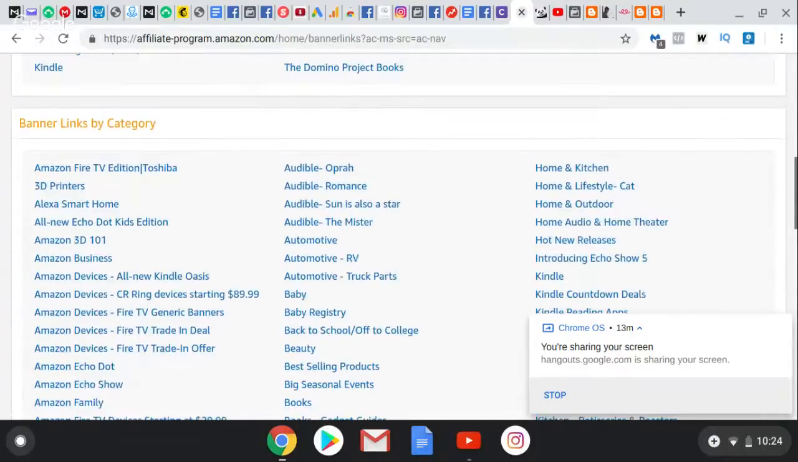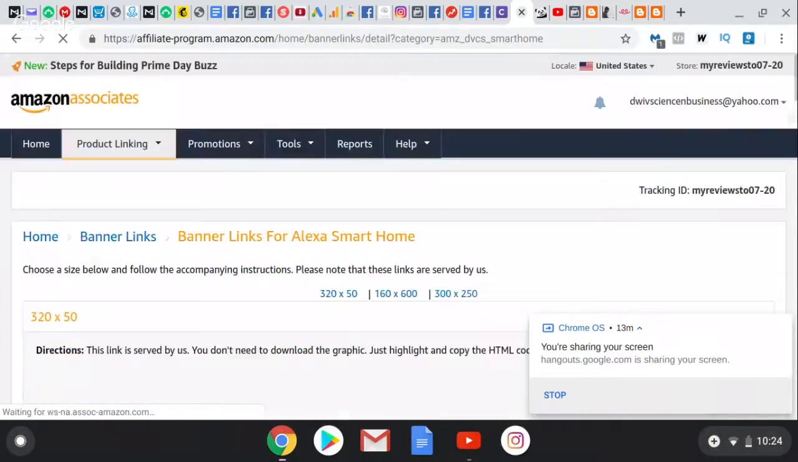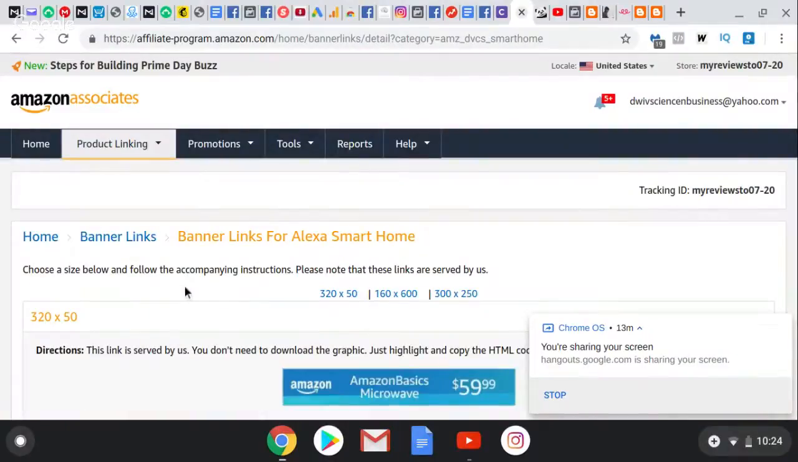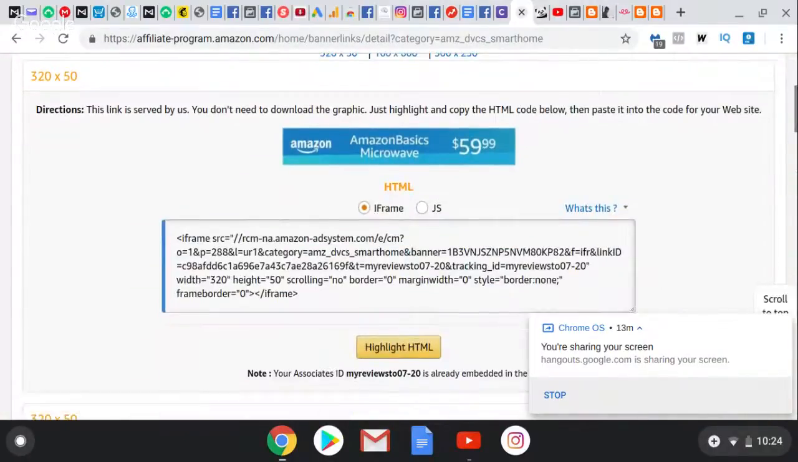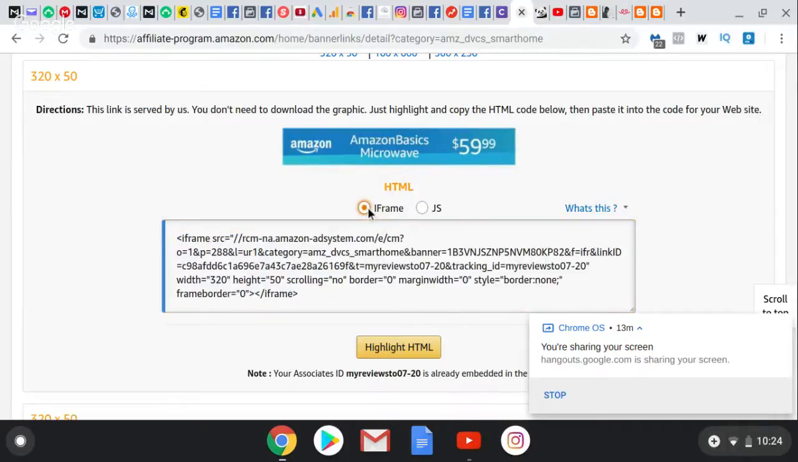Let me try to find another one. Let's do one for Alexa Smart Home. Okay, these look like they're a good size. Yeah. Okay, so these are the kind you want. You can do JavaScript, but from my experience, it doesn't work. You can tell it's JavaScript because it says JavaScript right there. And also, it's more of a line setup, as you can see. I prefer iframe. iframe is what really works for me, at least.